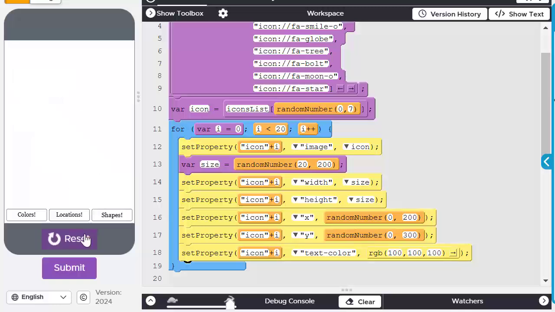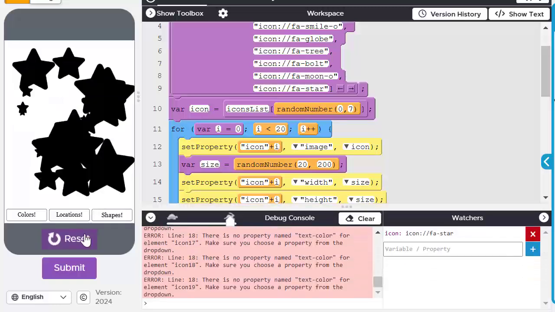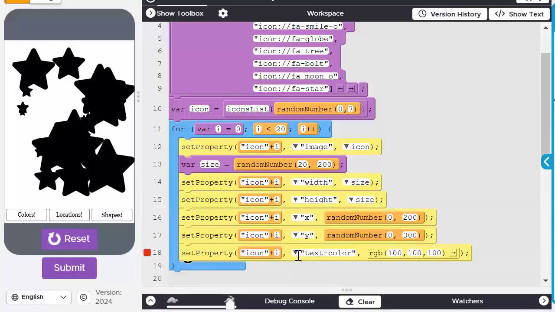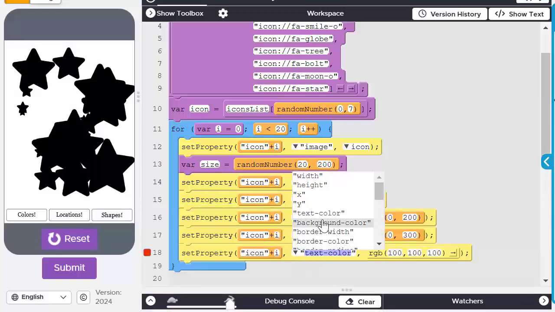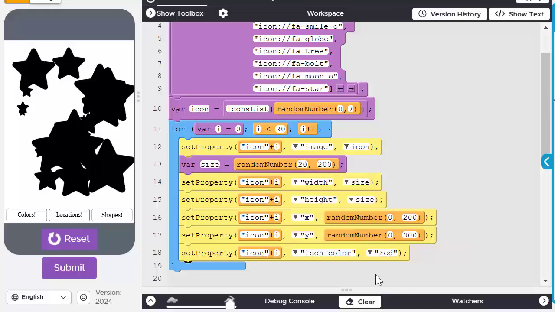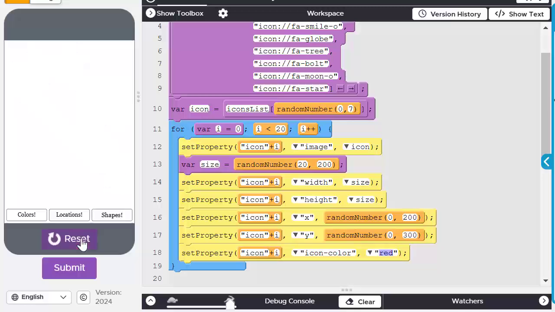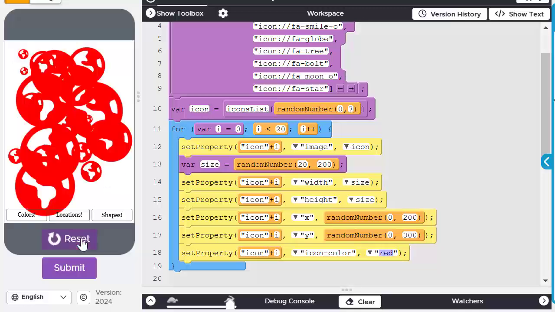Reset, run. Still having an issue. There's no property named text color. We don't want text color, we want icon color. So icon color, there it is. And it changed the color back to red. Let's just run it and see if it changes them all red. Oh, yep, they're all red.